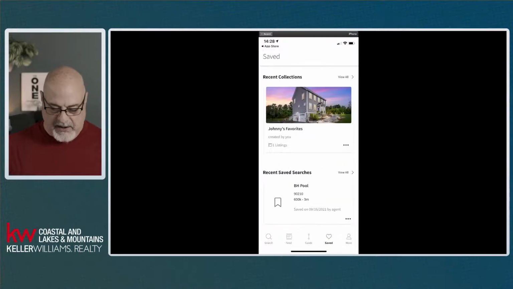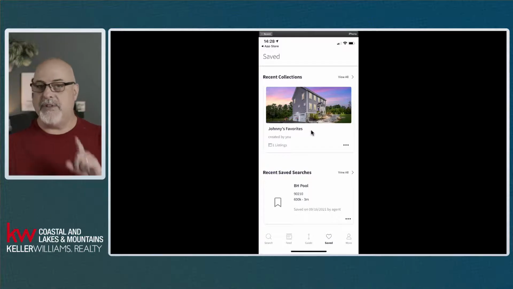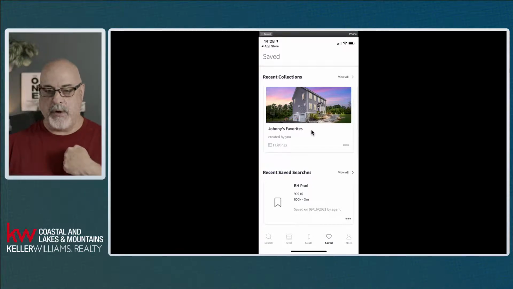So I'm going to click on my saved little icon down at the bottom, which is that little heart icon. And you can see that it's taken me to the saved page. And here is the collection of Johnny's favorites that I chose the house for as the consumer. And then there's the recent saved searches here that were done by the agent, Robert the agent.